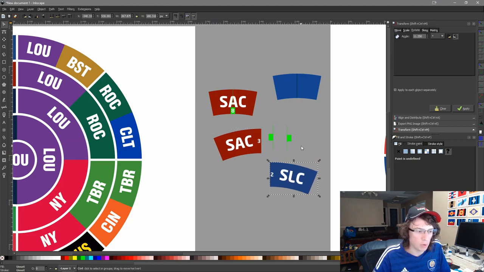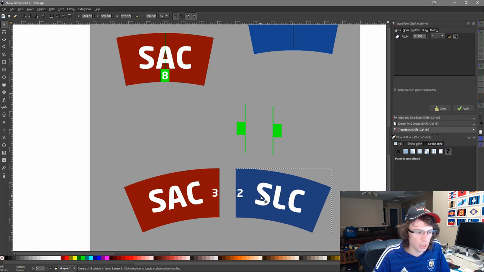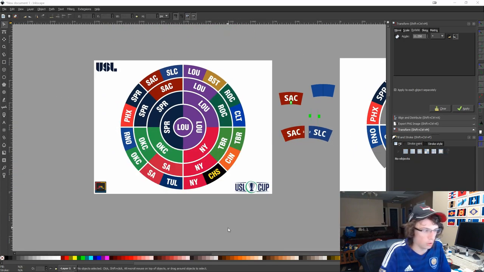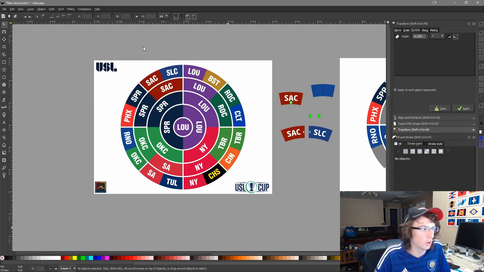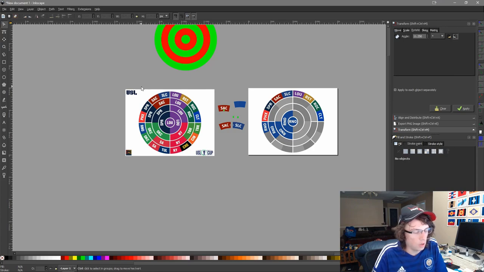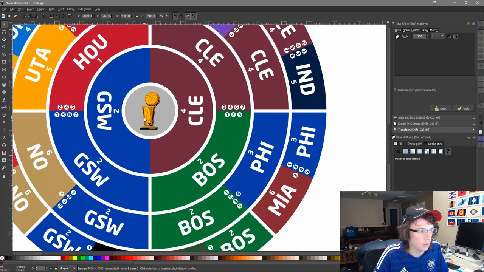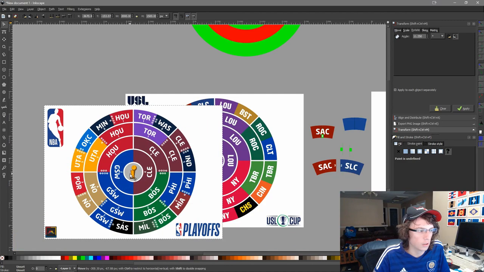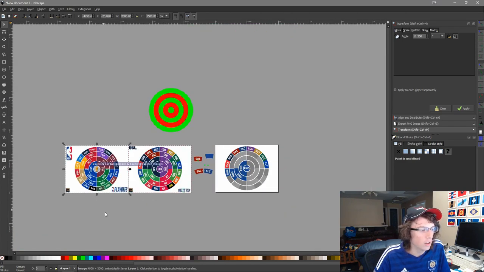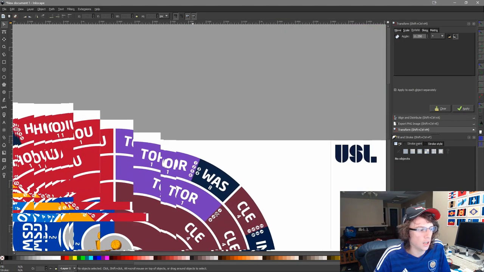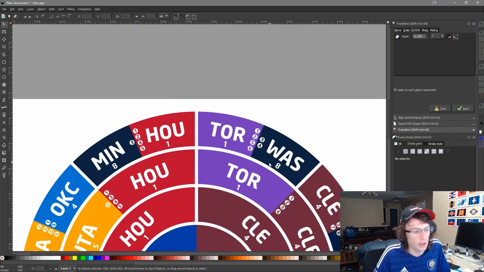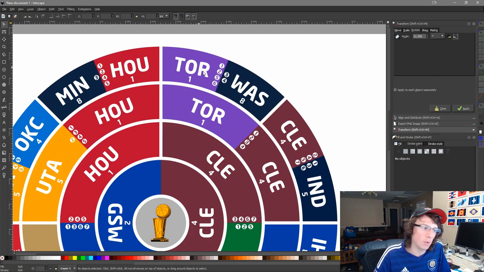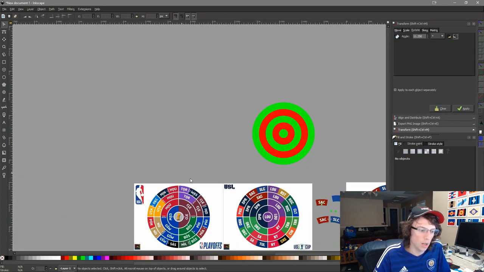In my NBA bracket, I actually went a little bit more complicated. And we'll pull that up real quick. Here we go. If we zoom in here, we can actually see that Toronto won games 1, 2, 5, and 6, and Washington won games 3 and 4. And it's a very nice way of showing how we can have a seed and the games won.